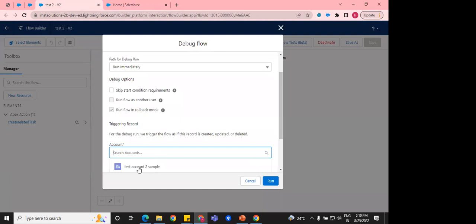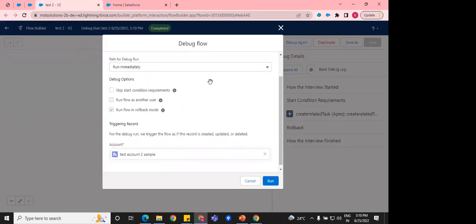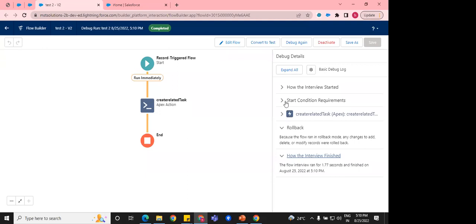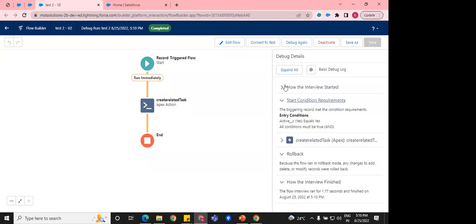We can give values and then make it run, and if there is some error or exception, we'll get an email. If it is completed, we can see it here. So this is how it finished, and no changes were made to the particular record, and the flow was executed.